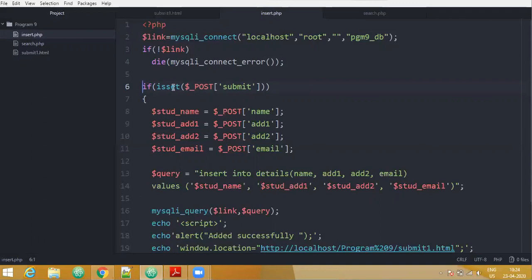Now isset is a function which will check if a particular variable has been declared, that is it checks if the parameter that we are passing inside this function exists or not. So we have passed submit here. Now understand this $_POST here is a type of associative array and we are passing the value submit.